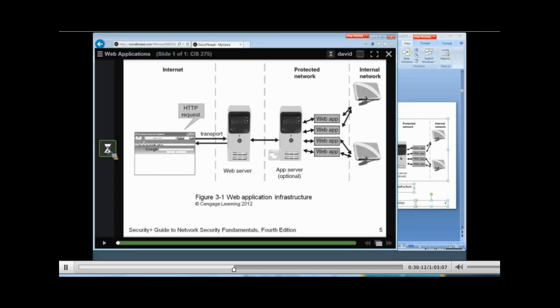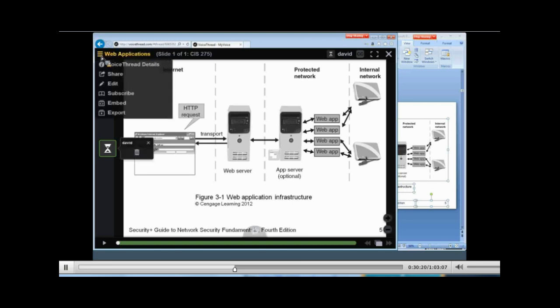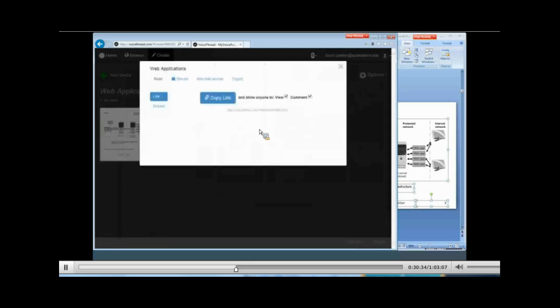So now, David, what I'd like you to do, you see at the top left where you have the three lines? Click on that. And now he can go back and edit if he wanted to add more slides, or he can click share. And that would be the next thing you'd want to do, go through those options regarding sharing.